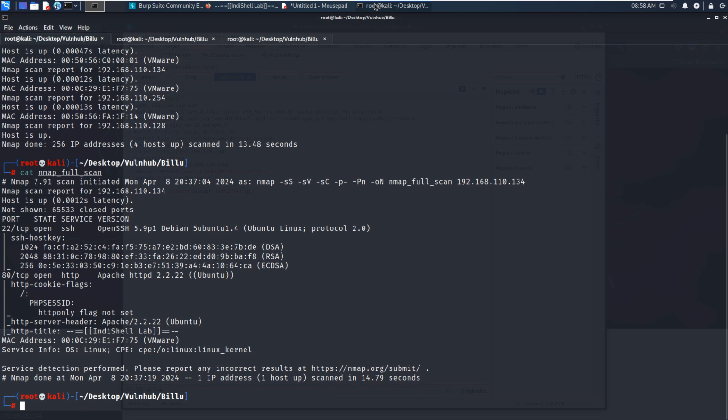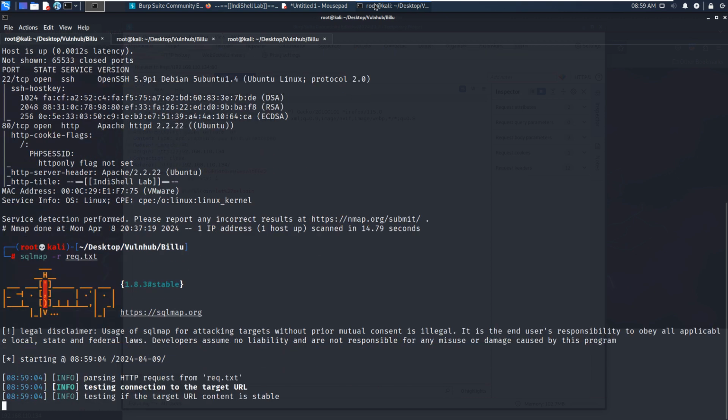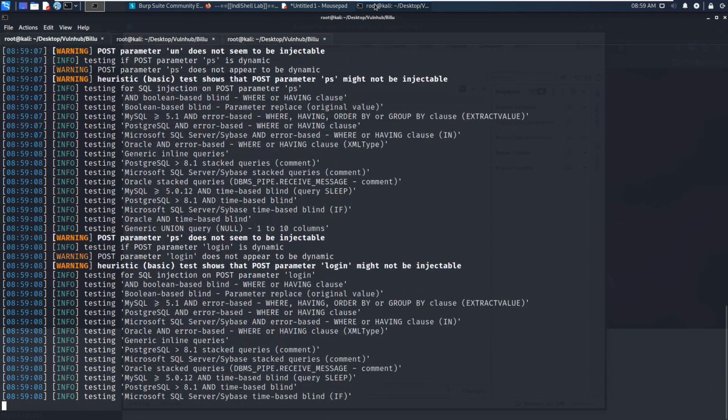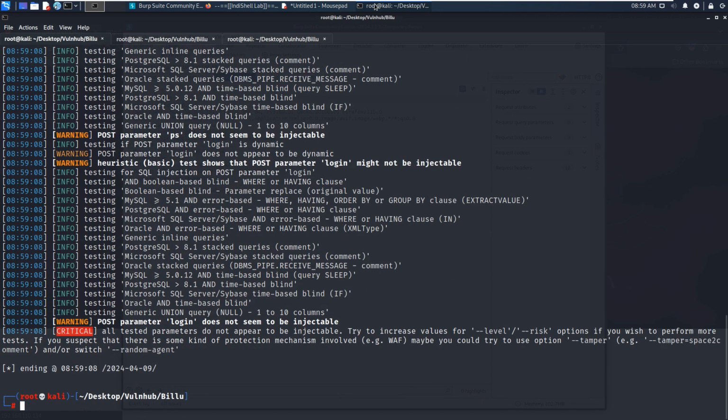Now we go back to the terminal and then use SQLMap, followed by the option -r to specify the request file. And let's auto-complete this command. As you can see, SQLMap cannot find SQL injection vulnerability for all parameters, like login, like username, like also the password.